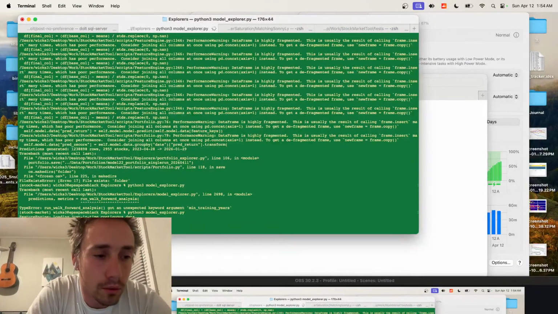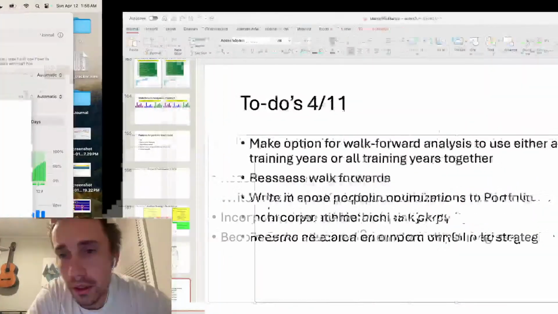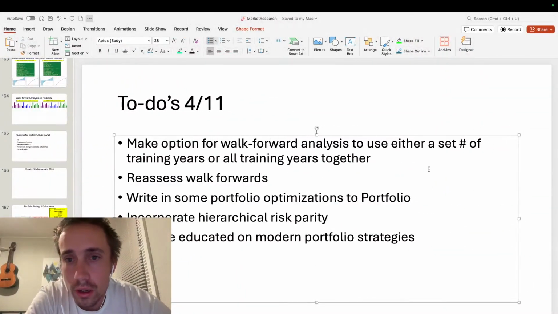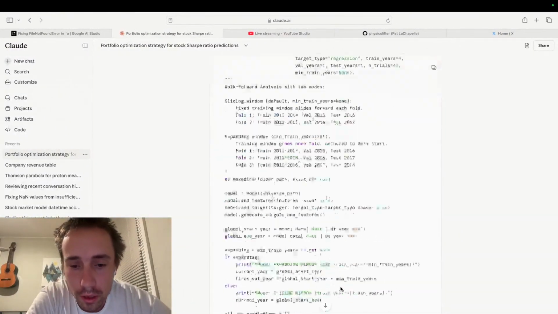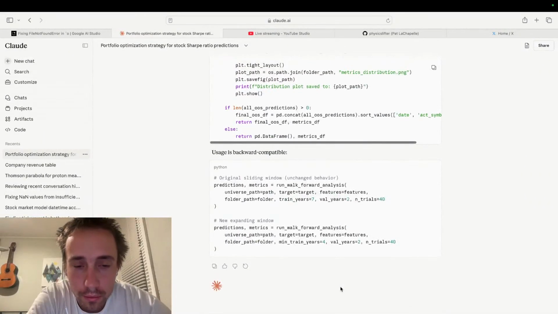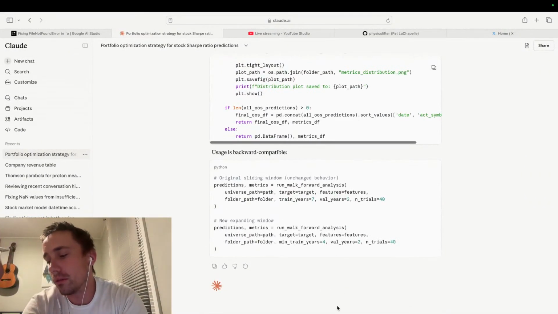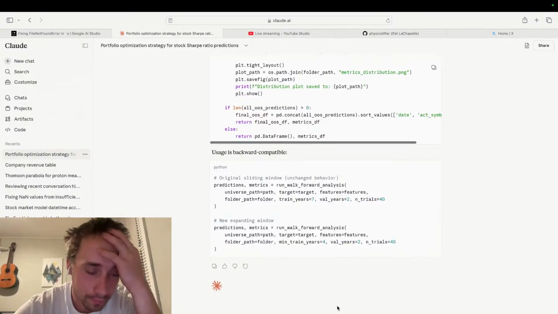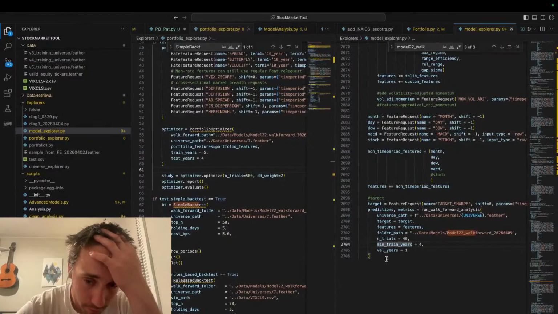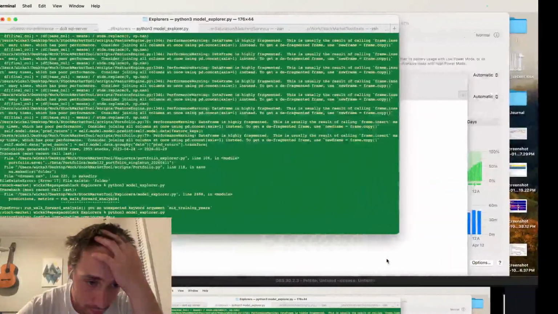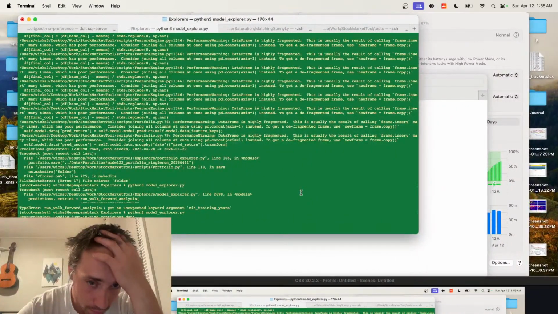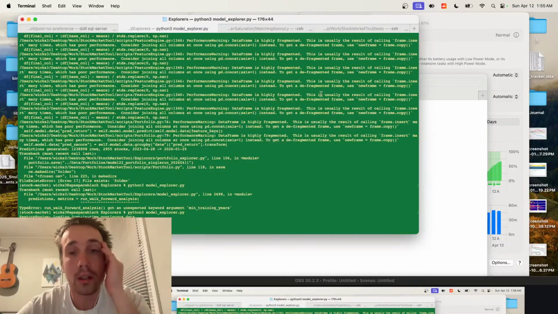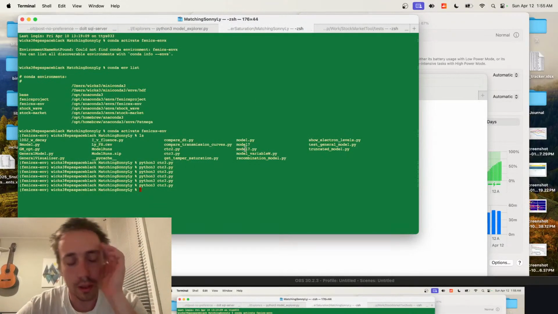Alright, so let's see if it works. Oh, it's going to compute everything first though, so I'm not going to worry about that. I might have to troubleshoot this though. Okay, so that's running. Let's get out of here.